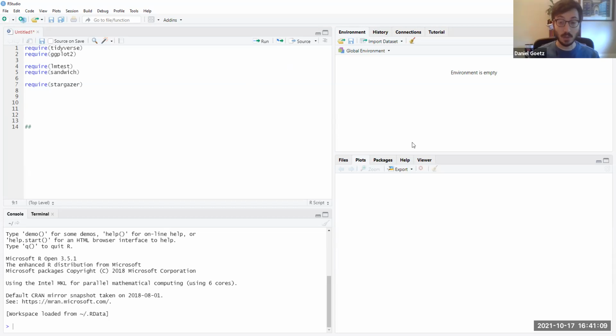Stargazer is a package for presenting summaries of regression output and also summaries of data tables, which I won't talk about today, but which you can feel free to ask me about and which I'll definitely cover before you have to write up your projects, because summarizing your data very quickly and easily is something that R can do for you.